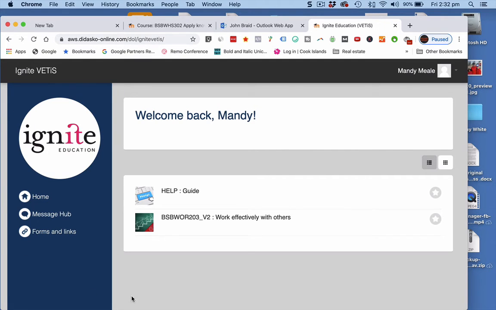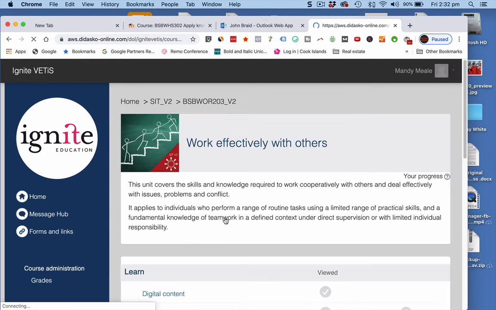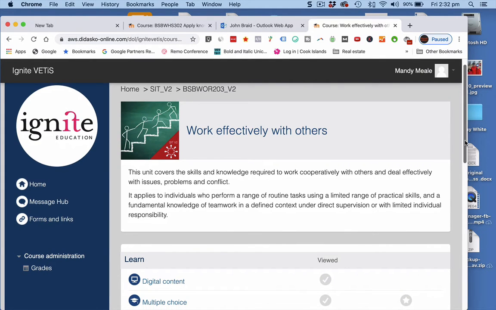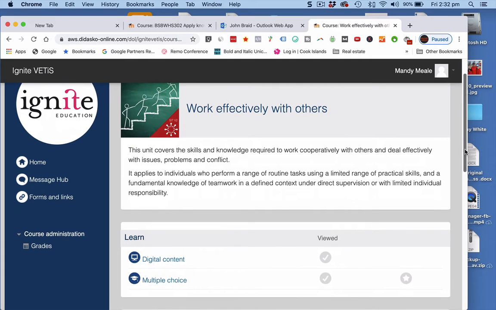So this is the home page. As you'll see, it says welcome. Now, you'll see down here that I have got one unit. So we're going to click on that unit and it's called Work Effectively with Others. And then it just gives you a little bit of an introduction about what the unit covers.